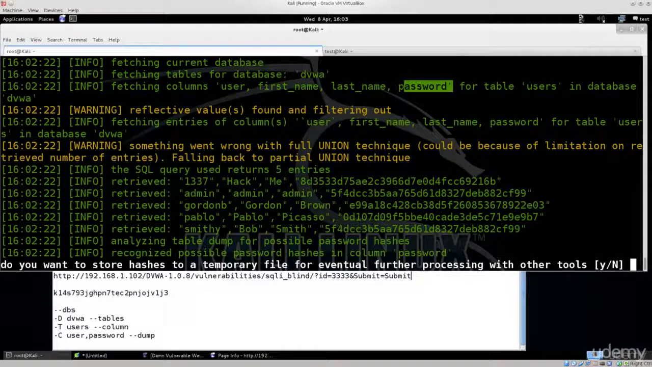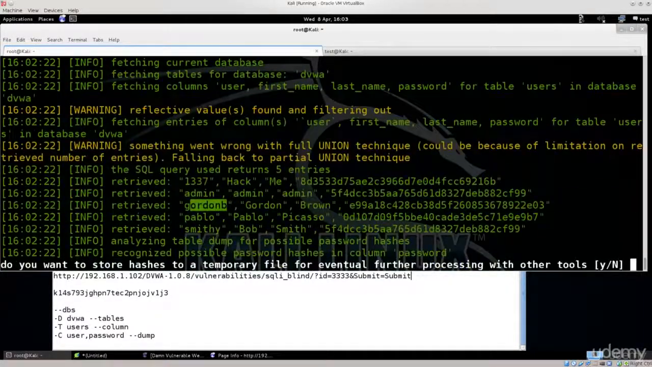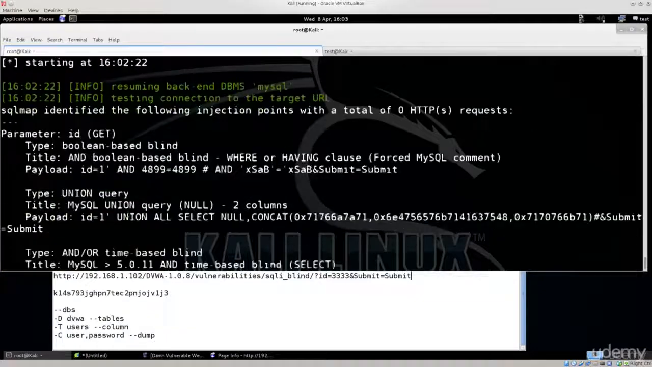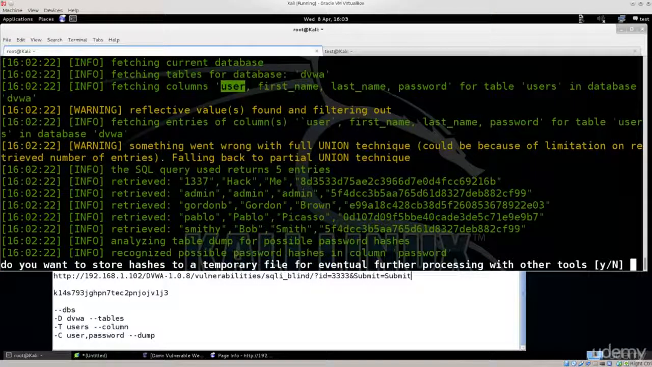What do we got here? Retrieved. I don't see first. There we go. So apparently these are admin, Gordon. So this is the first name, this is the last name, and what on earth have I requested here? Let's just have a look. I'm skipping it again. Apparently this is the user. So that would be the user name, I'm guessing, but we will see this very shortly.